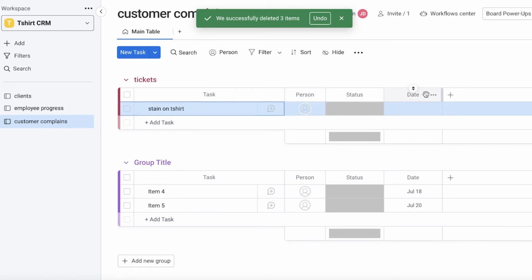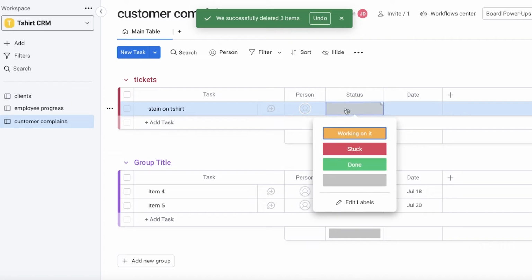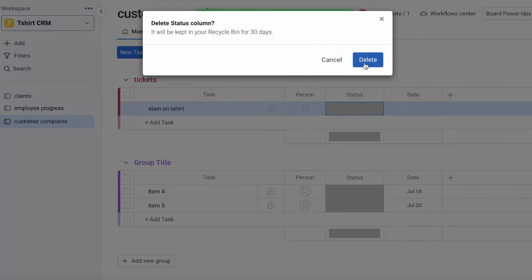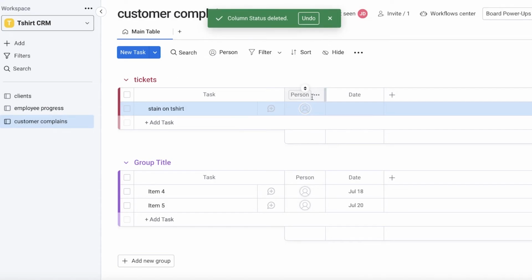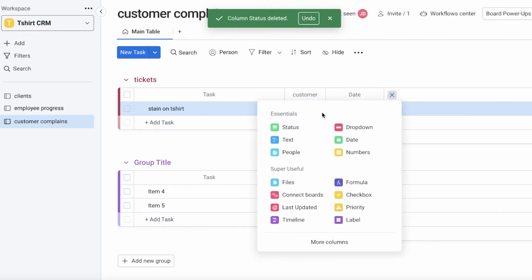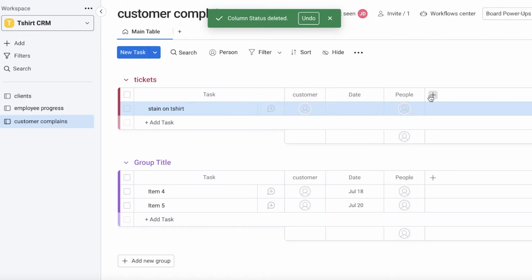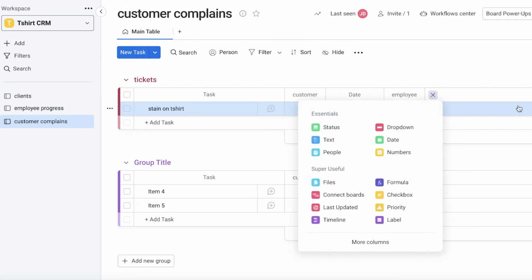Now I have these 3 columns, and the date is pretty essential. I have statuses. Then I'm going to actually remove this, and I'm going to add my own custom statuses later on. And instead of person, I'm going to rename this into customer. And then I'm going to add another column, which would be people as well. And then I would add the actual employee that is going to be handling this specific task, or this specific customer complaint. Like so.